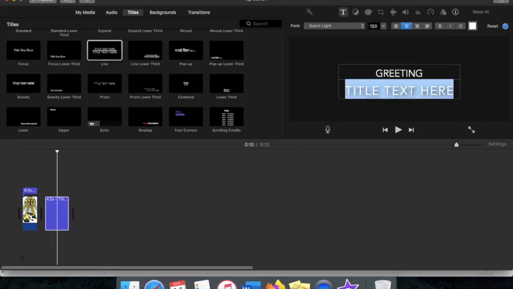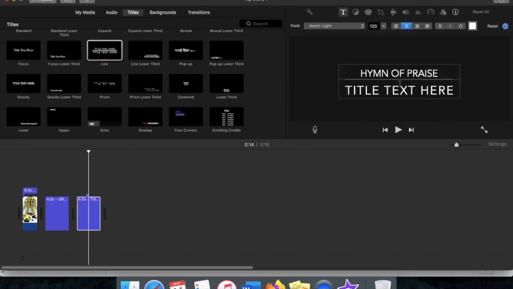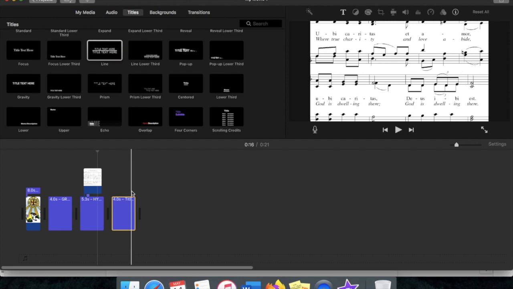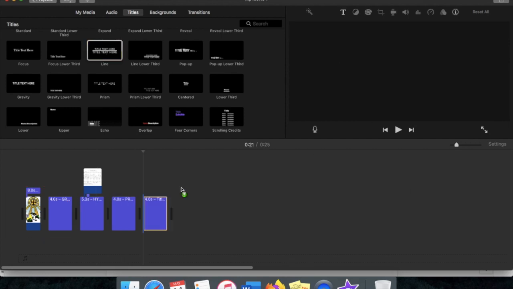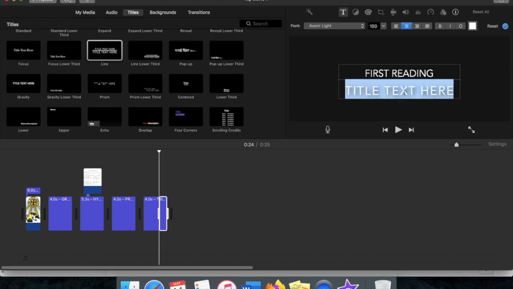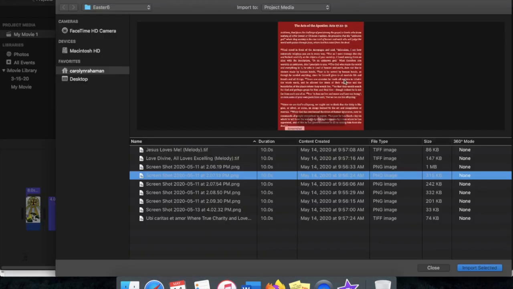I start by making a skeleton of the different parts of the service, and I put things in as I get them. So I usually get the images first. These are the image at the beginning, that would be the front of your bulletin, the text for the readings, and the sheet music. So here we have an issue.